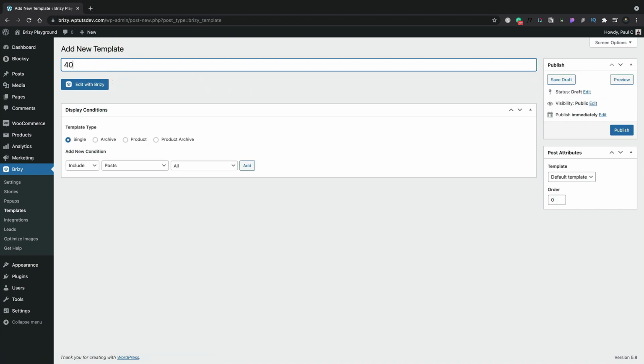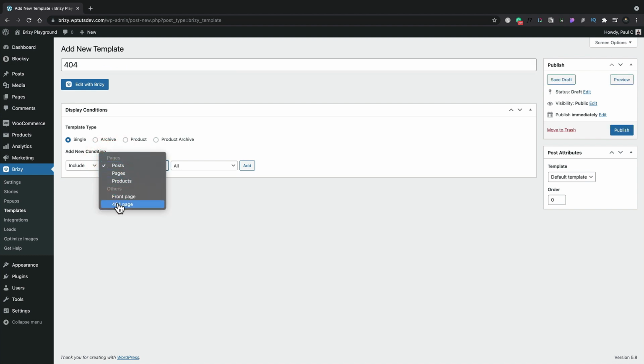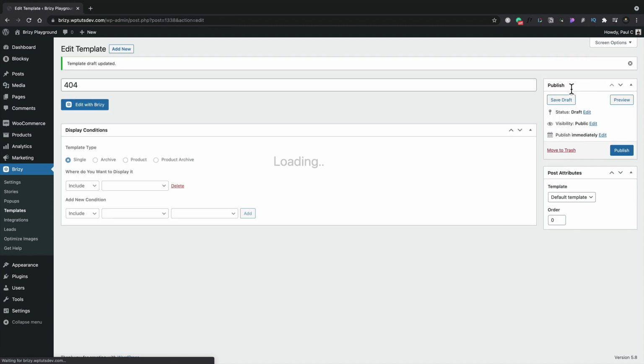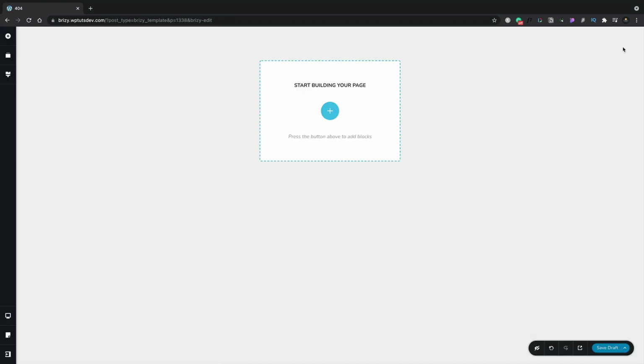So we'll call this 404. We'll come down to our template conditions and we're simply going to change this from posts, and we're going to set this to 404 page and click add. All we need to do now is go ahead, save our draft, and we can start editing this with Brizy. And now we've got a blank page to start off with.